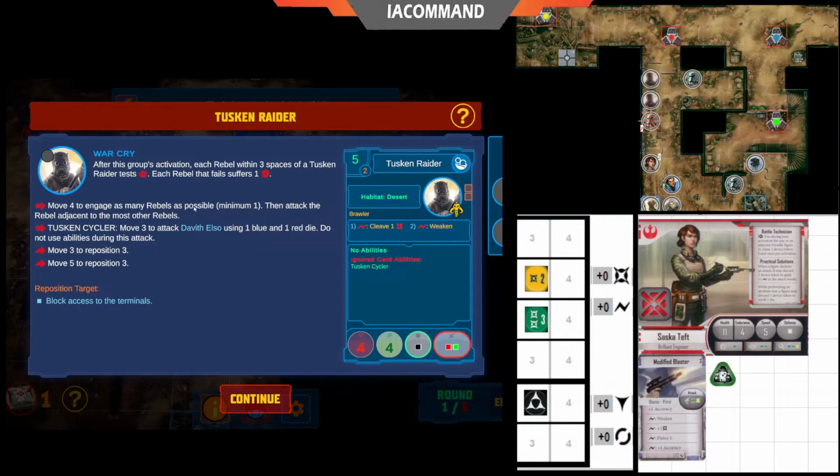Move forward to engage as many rebels as possible, then attack the rebel adjacent to the most other rebels. And these do have a melee attack, and they also have a Tusken Cycler. So let's see, we'll start off with this guy. Move 4, 1, 2, 3, 4 to engage. And then attack the rebel adjacent to the most other rebels. So that would be, I mean, I guess Mac. Oh no, it would be Davith.